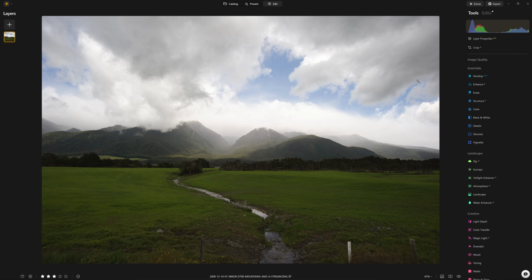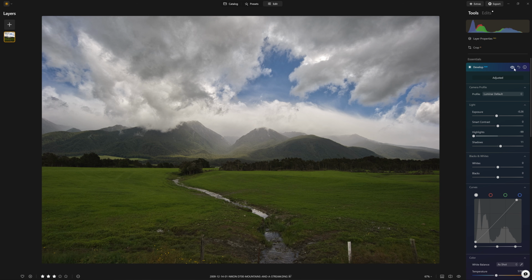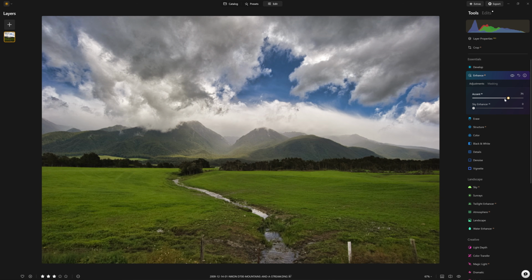Let's get into it. So let's kick things off with a simple develop raw. I'm just going to hit auto adjust and see what it does for me. Brings back a lot of those highlights. It's not perfect, but I don't want to waste time there. Let's throw on a bit of accent AI. Don't want that everywhere in the photo.